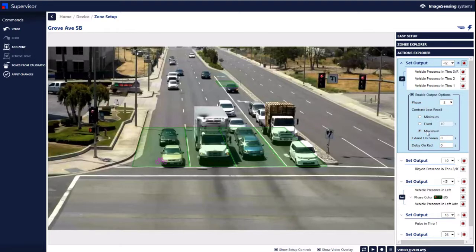But that could be very inefficient, especially on a left turn, for instance, or a side street that doesn't have a lot of vehicles. Rather, for each of these outputs, you can put a fixed time and specify exactly the amount of time that you think will cause the intersection to work most efficiently with just a recall. Or you could also do minimum. We've had a lot of customers that have minimal impact when there's contrast loss due to heavy fog or things like that. Also, we can do an extend on green or delay on red just by simply typing in the amount of seconds that you want to extend or delay on. So that's how you enable those extra output options.